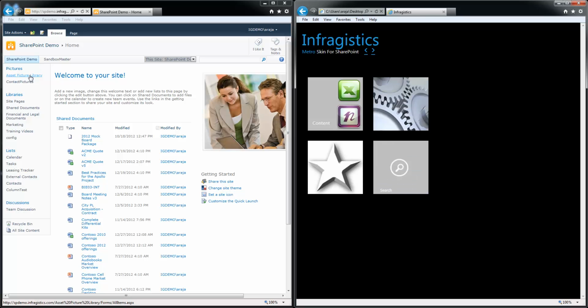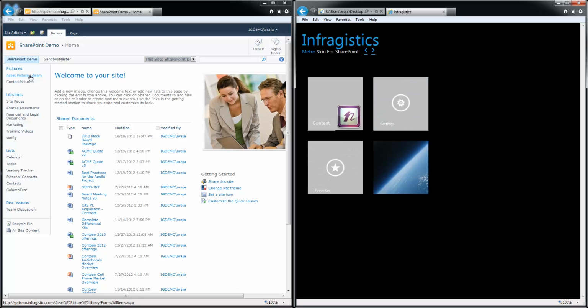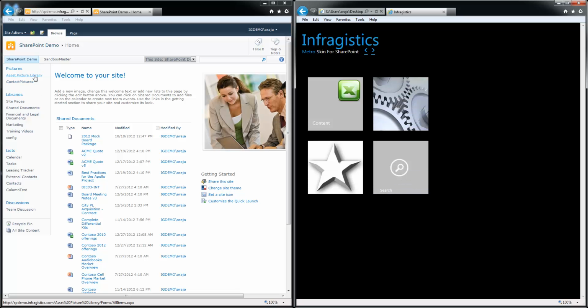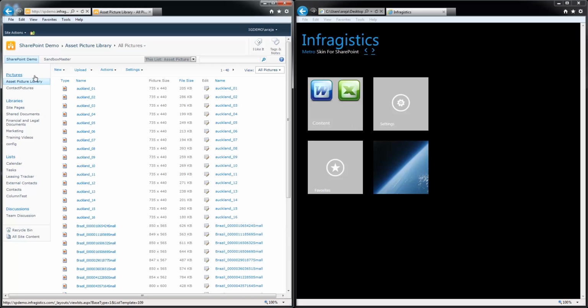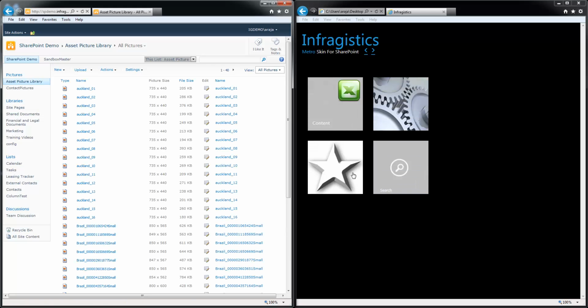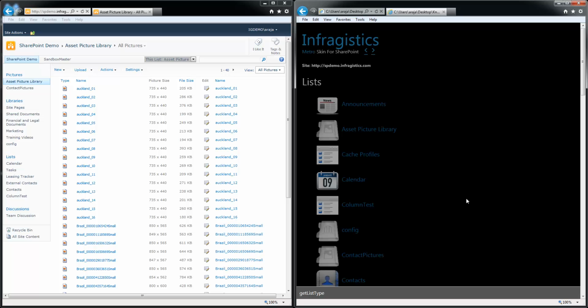I'm going to click it, and when I click asset picture library, if you look at the bottom, you can see that we're going to load an all items ASPX page. So we're actually going to go and pull up another web page and talk to the server. And we're going to wait while that's being done. So I'm going to click it now. And there you go, we're waiting, and this is what we get. So let's take a look. Let's compare apples to apples. I'm going to go into our application that we've written here.